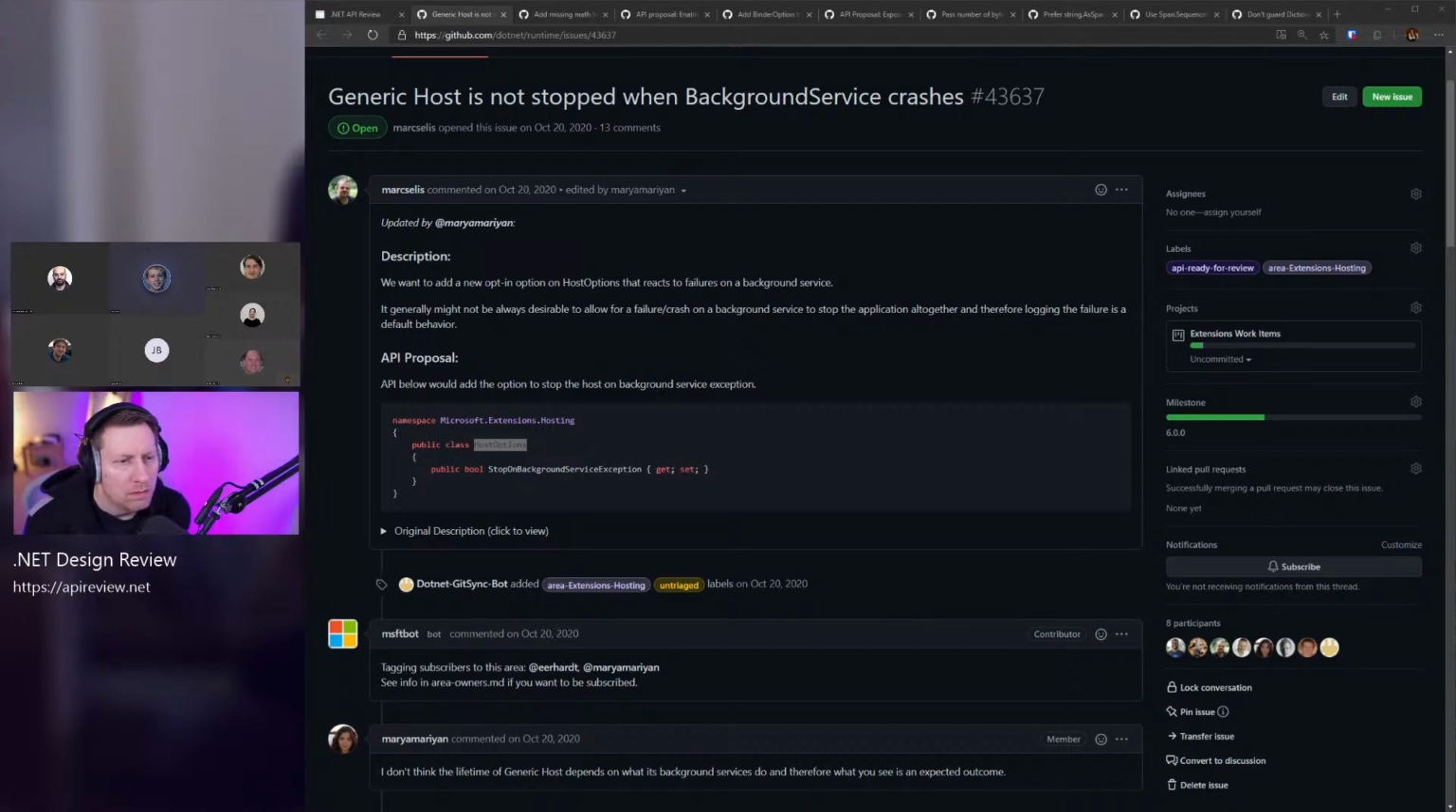My biggest concern with this is that I kind of feel like it should be an enum, because I imagine other options we would want in the future, as opposed to just a Boolean about basically crashing on background service exception. And so to be clear, like these host options are the initial thing that you create, right? So it's basically in the program class where you boot up the create default builder and then configure web host defaults, blah blah blah. That's where you would pass in the options, right?